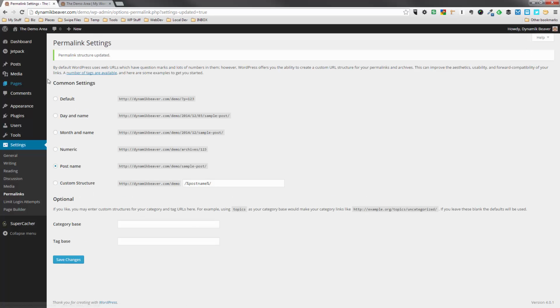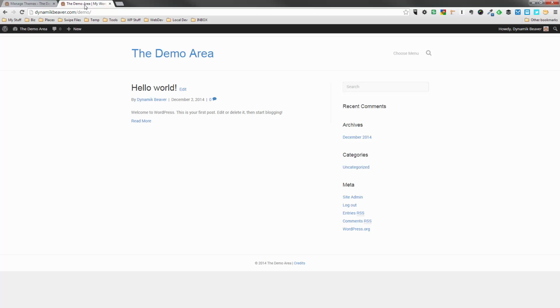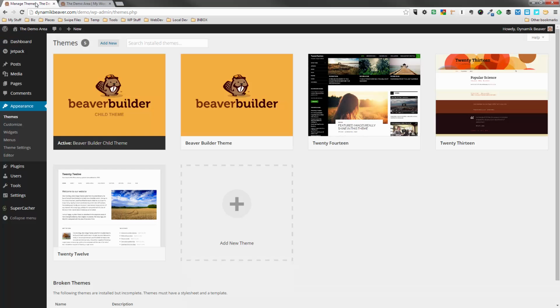Okay, and let's go back up to our appearance and see where we were at. This is where we left it last time, and what I'm going to do is just show you the page of the default installation. There it is, nothing really fancy right now, but that's the default right out of the box Beaver Builder theme. Okay, so let's see if we can start doing some configuring here.